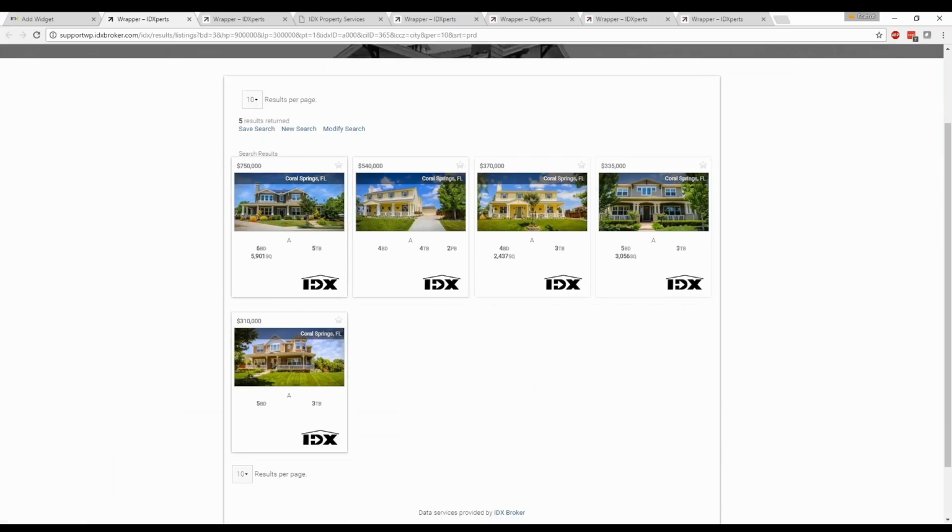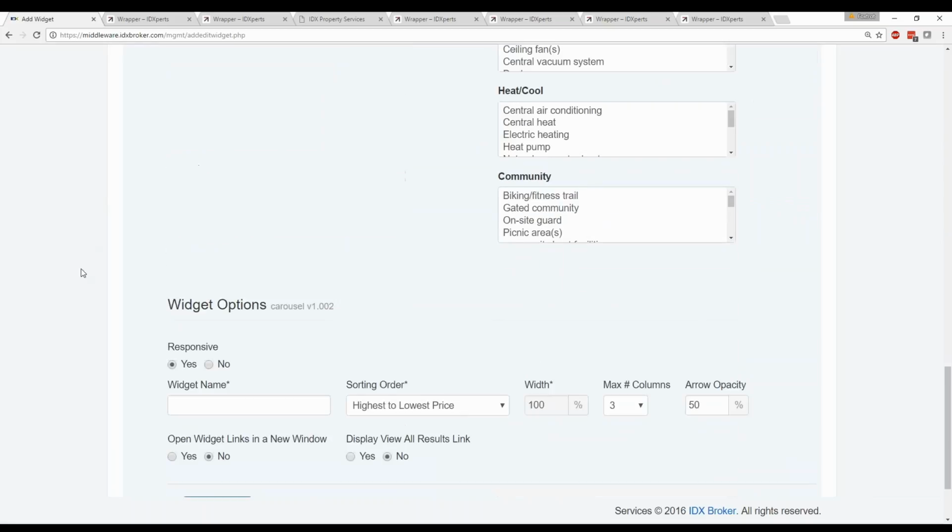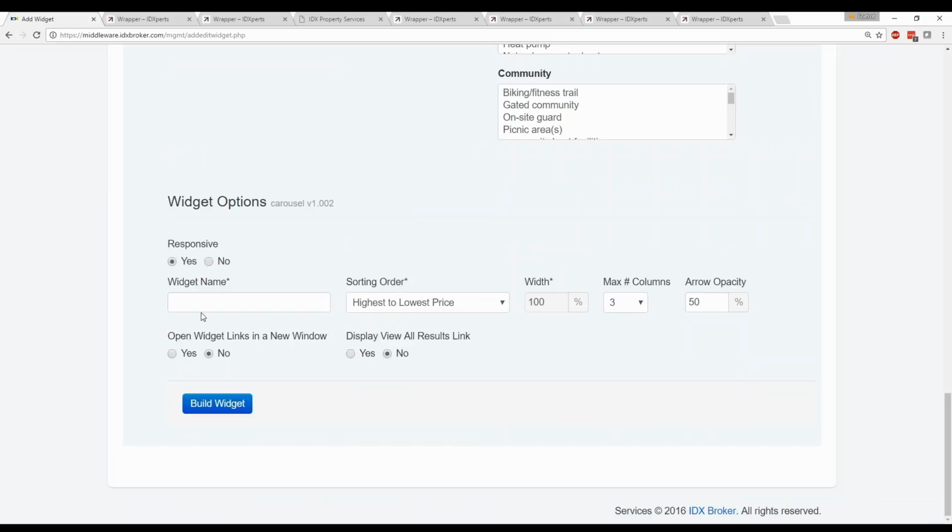Next, I'll name it, say, properties between 300,000 and 900,000. And you can choose to increase the number of columns for the carousel. Right now it'll show 3 properties. I can ask it to show 4. You can have it open the link in a new window or choose to let it just go to the page. Once I'm done customizing the widget, I'll click Build Widget, and it's going to give me this code.